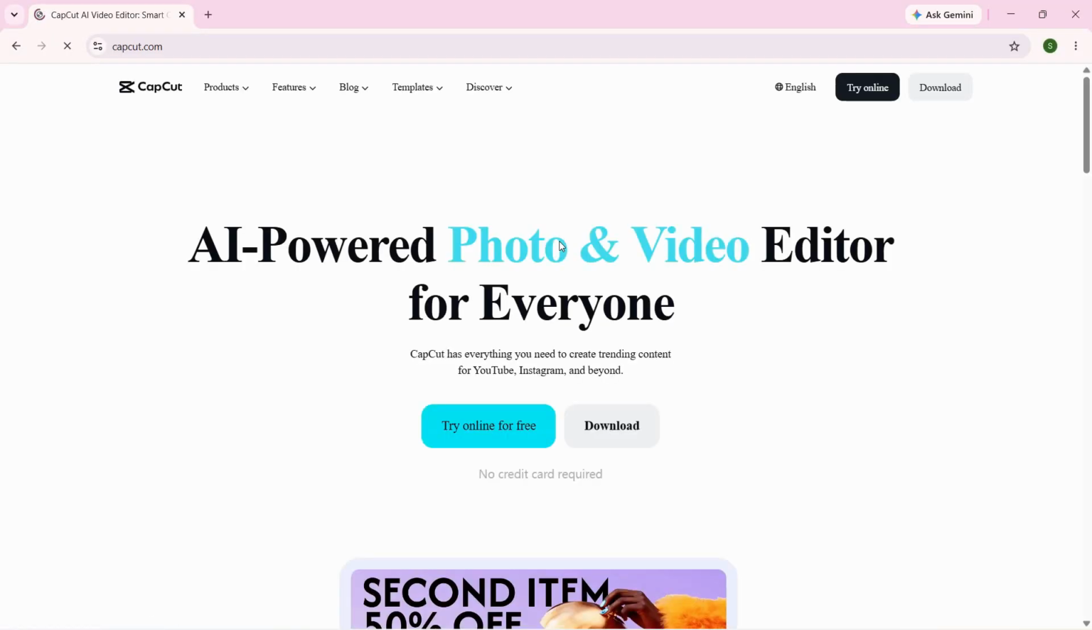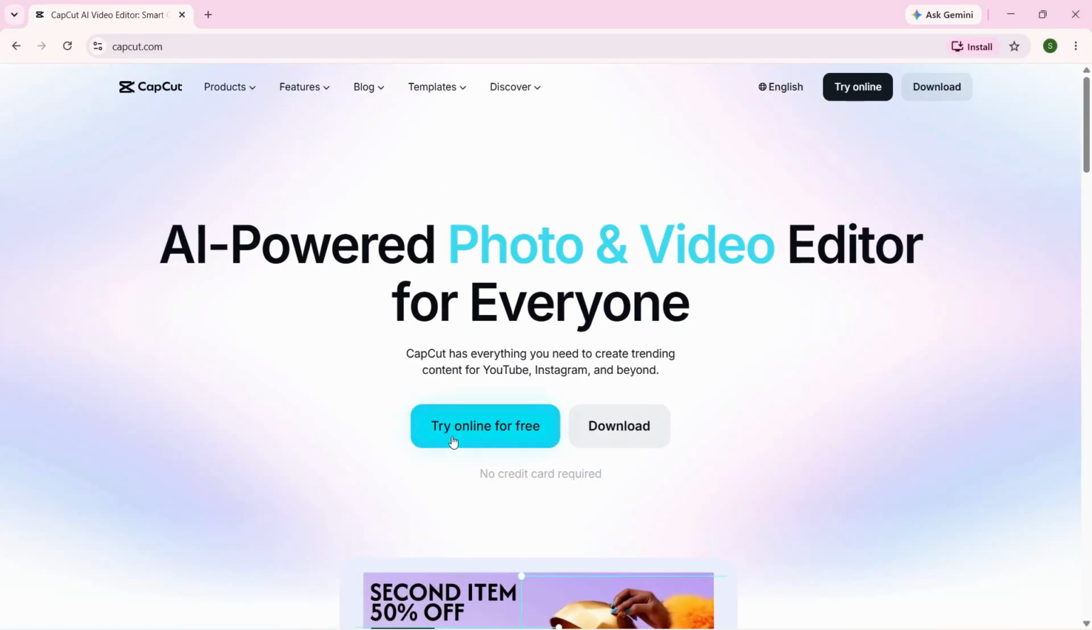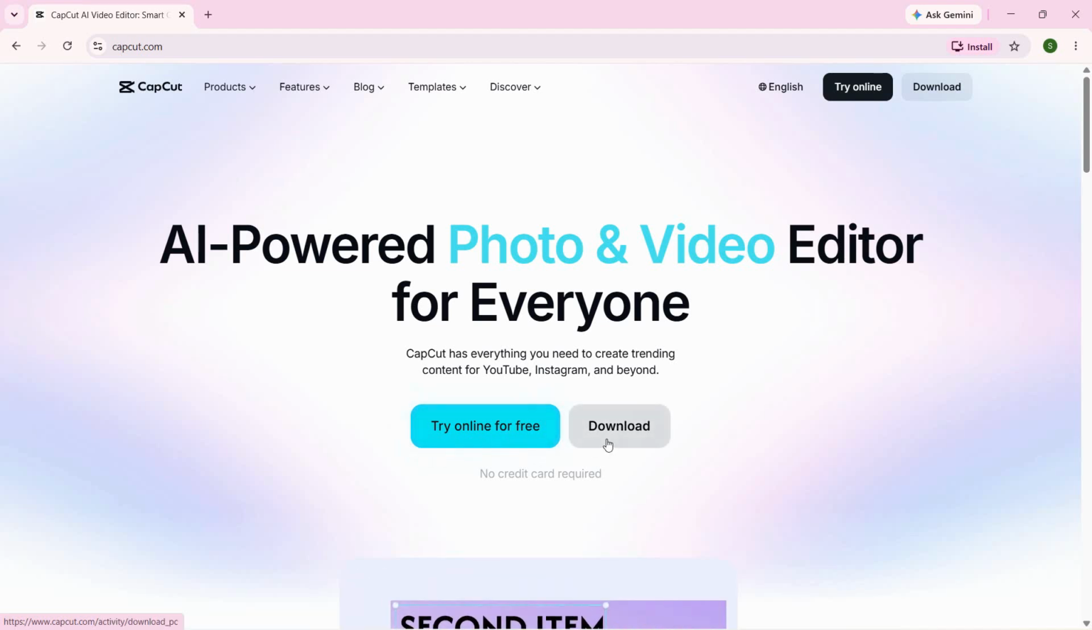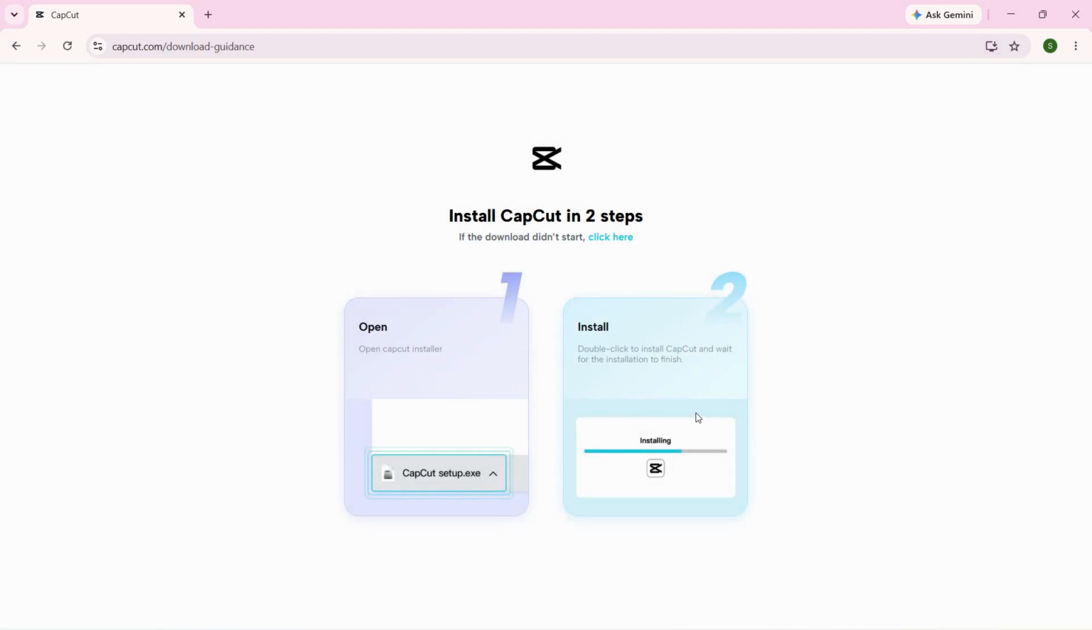You just click on that, and from here we have the option to try online for free, or you can download it for PC. So click on download, and it will immediately download it like this. It's only 2.7 MB because it will download and install this online. So click on that.